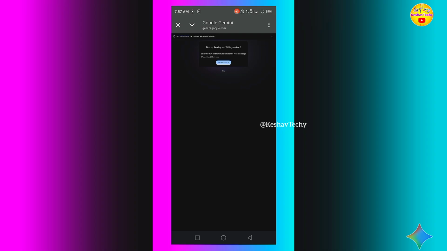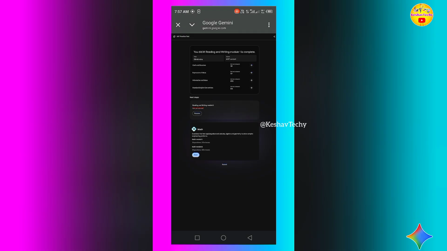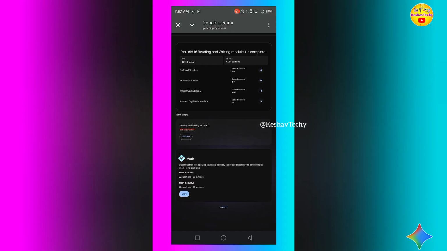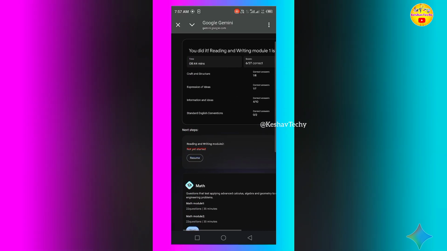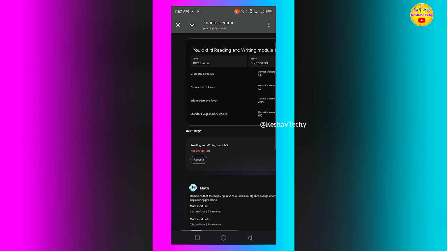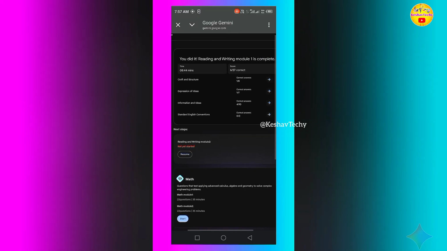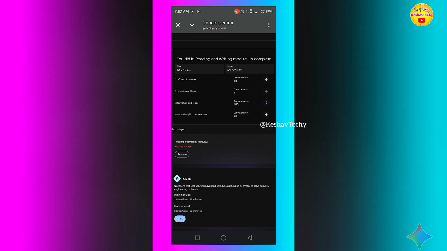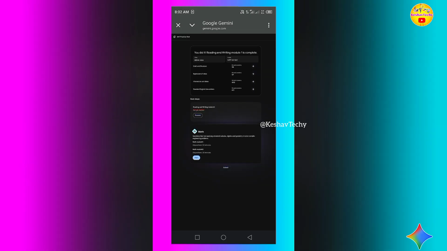It was module 1 and this is module 2. If you want to attend module 2, simply click on the start module 2 option. Otherwise you can tap on skip. Here is our result of module 1. You can see timing, score and how many answers were wrong and right. Now if you want to practice on module 2, click on resume.